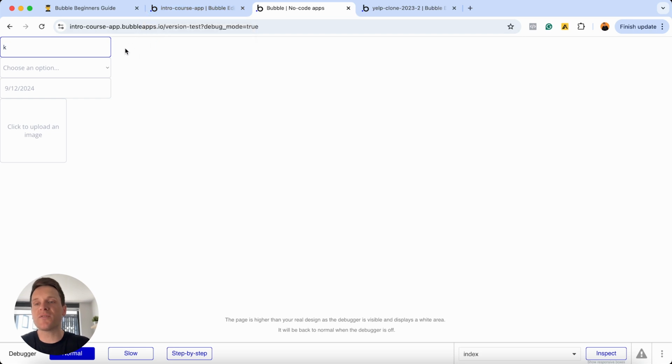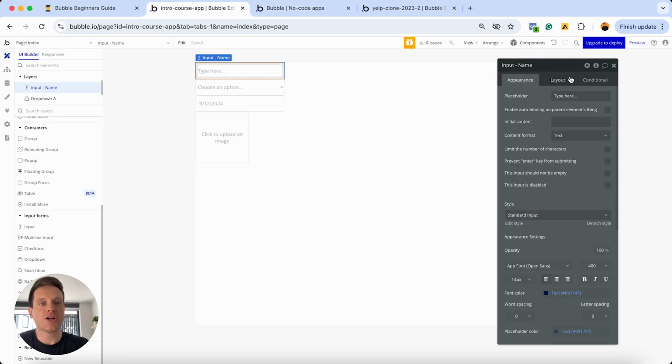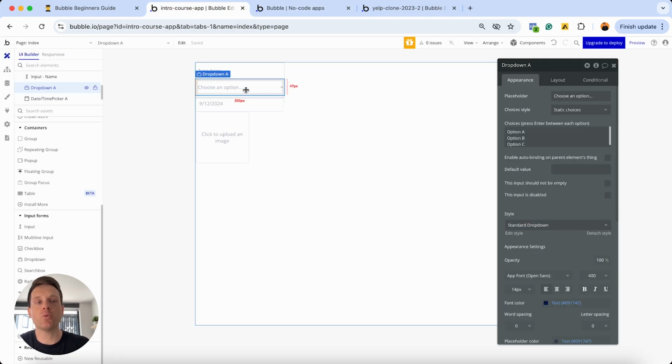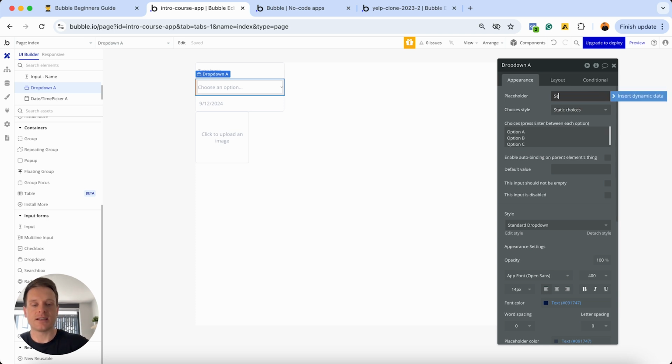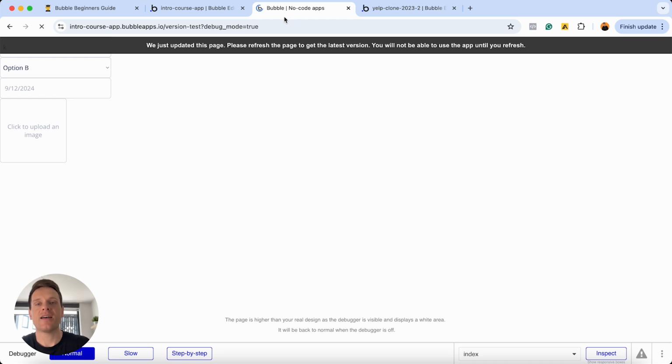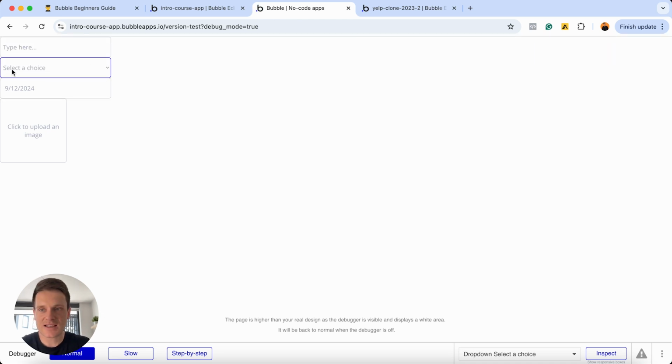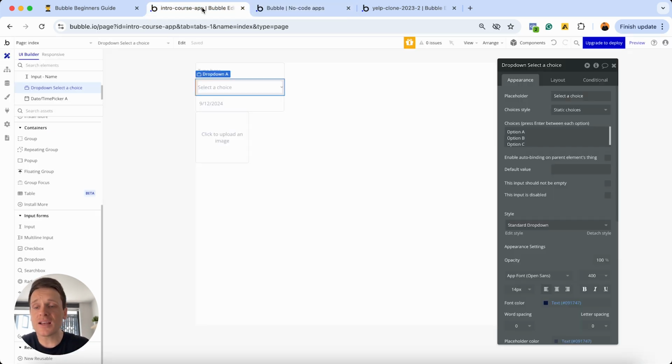And look, the purpose of a placeholder is to just create a nice user experience. So I can see the placeholder on my drop-down menu is choose an option. So when I select on this, it shows me my options. And when I choose an option, it will replace that text. So you can customize this placeholder to whatever you want. So instead of choose an option, you could have it be select a choice. And when I run a preview of this, that is going to update. So I can now see it says select a choice. So it's completely up to you what you want to display inside of your placeholder.